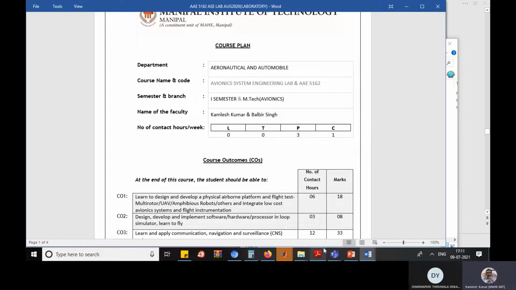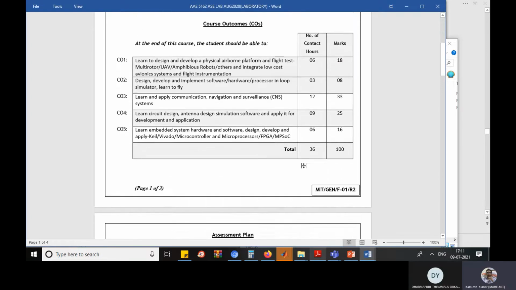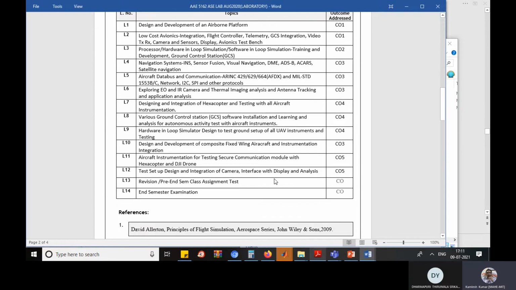Yeah, so I think I shared this course plan, correct? This was the course plan related to avionics system engineering, and under avionics system engineering you are supposed to apply system engineering in the development of your aircraft. Okay, and maybe the system integration, or coming up with the final products for deployment.